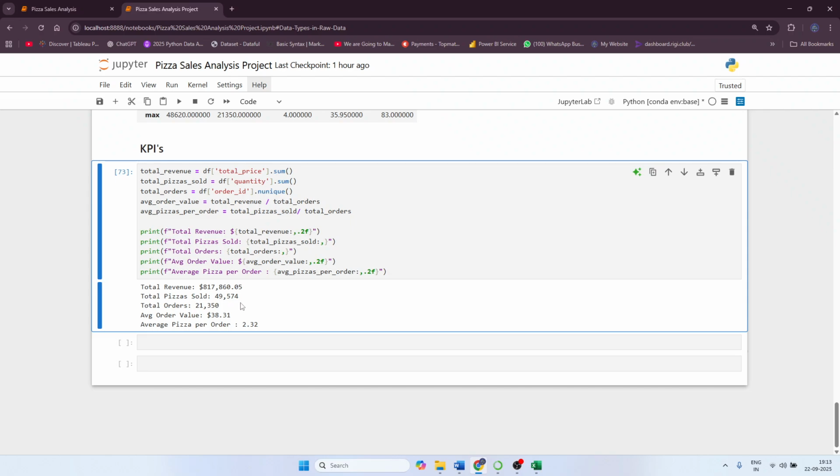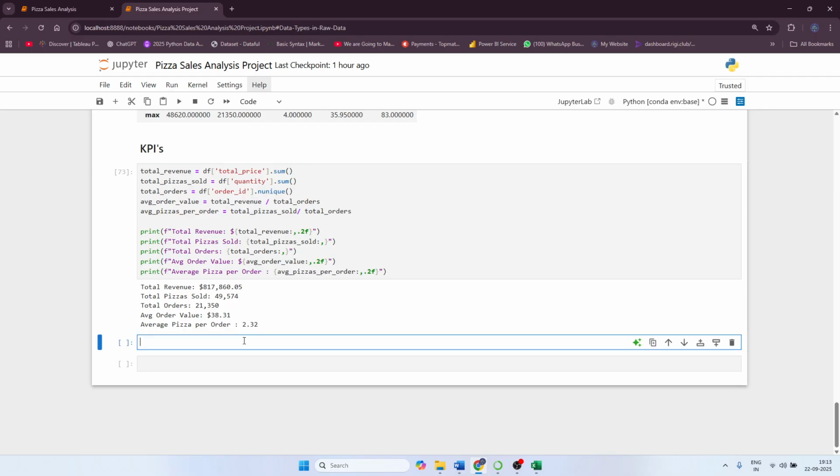Total pizzas sold, you can see, is 49,574 pizzas, and total orders are 21,350. Average order value, or we can say one average order value, is $38, which is good. And average pizzas sold in one order are 2.3. So around 2 to 3 pizzas are being sold in each and every order. Getting it or not? So this is how you find out all the KPIs.